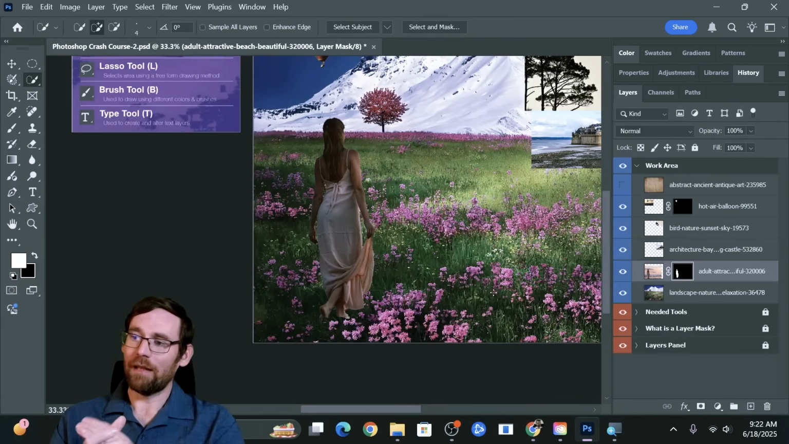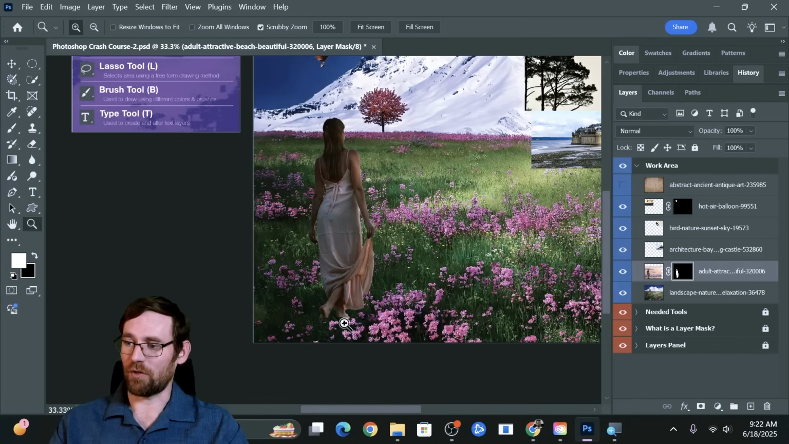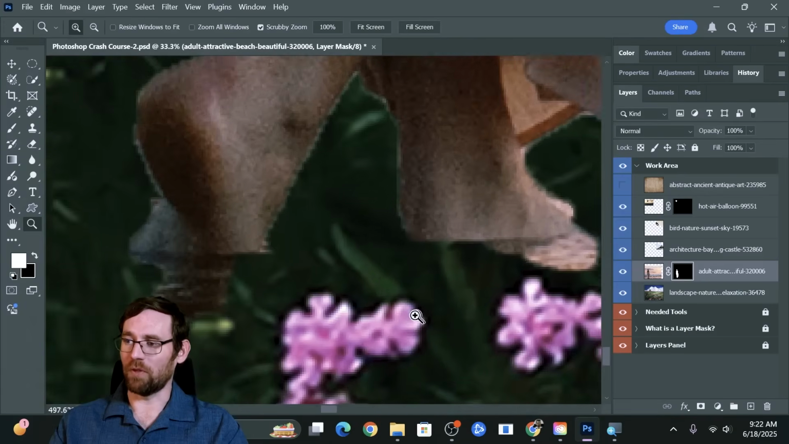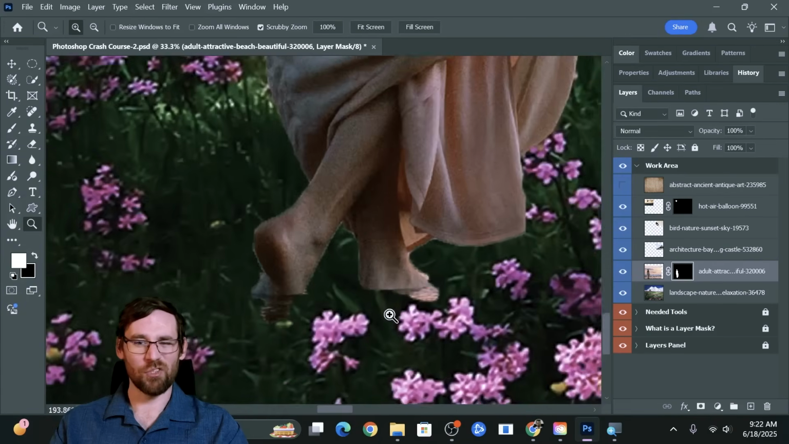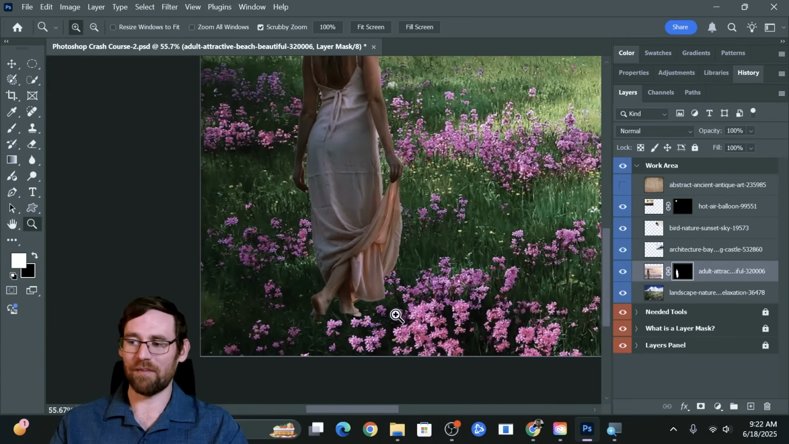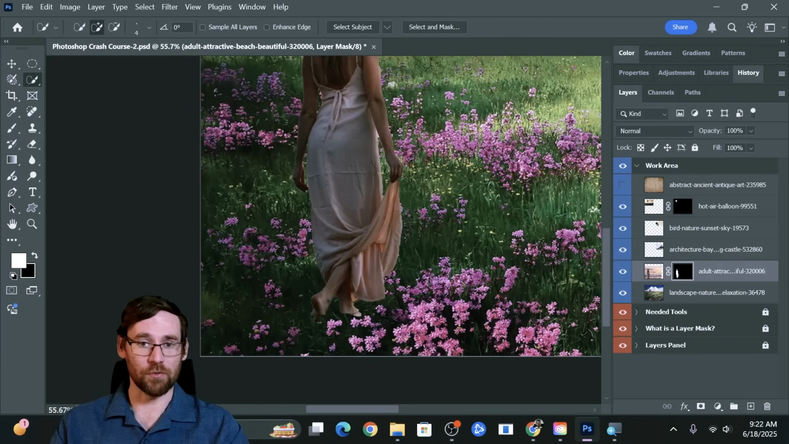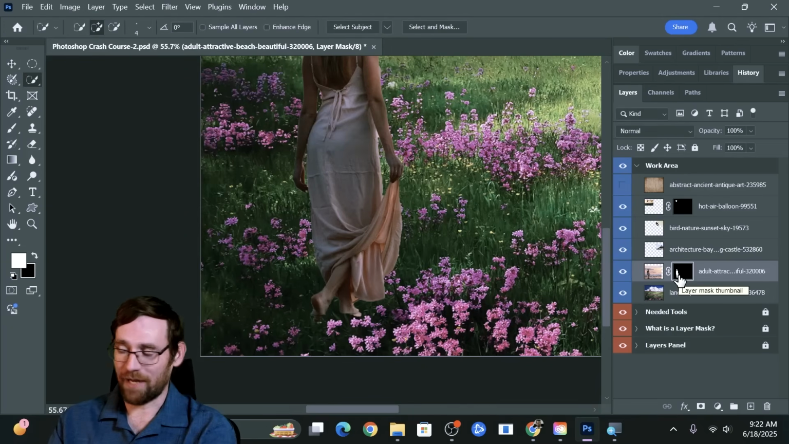Good. Now, I like to fix the most obvious issues in any image first. And the obvious issue with this image is her feet. Her feet don't blend into that grass well. It looks like she's walking on top of the grass. And we have some leftover residue from the original image. So we want to fix that. And in order to do that, we're going to paint on our layer mask.